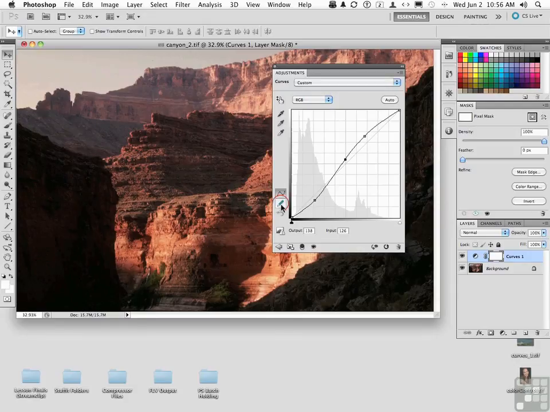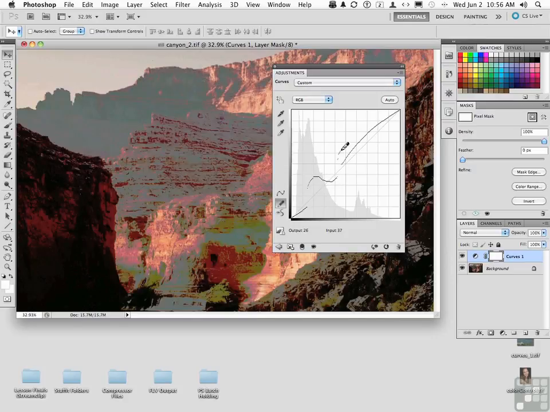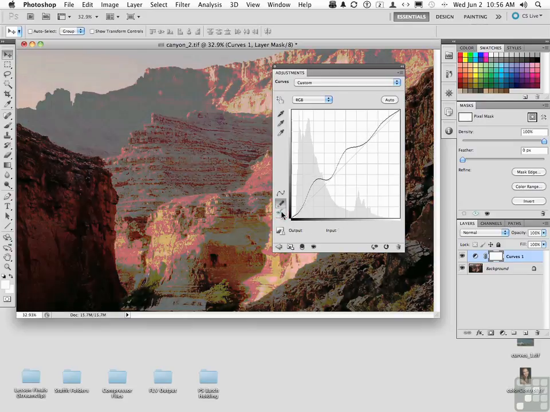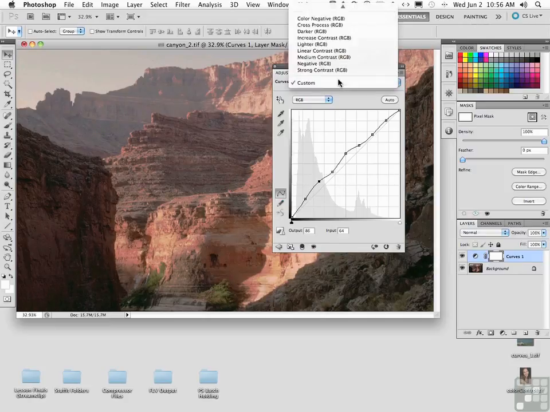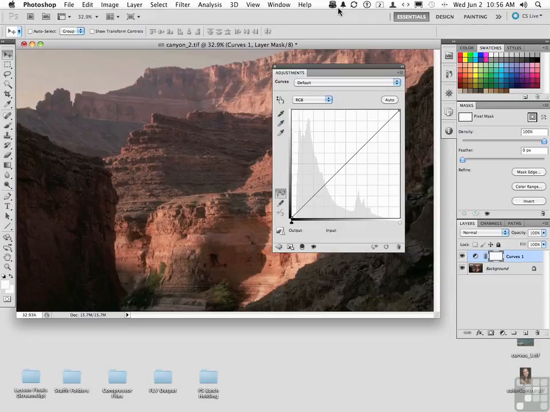The next one down looks like a pencil tool, which actually allows you to come in here and draw a curve. Now, believe it or not, we do have curves that look somewhat like that. This button now becomes available and allows you to begin to smooth the curve out. This one gives us more of a line with points on it. This one allows us to draw. Let's go ahead and take that back to default again. This button, just like in levels, gives me a more accurate histogram, exactly what's going on in that image.